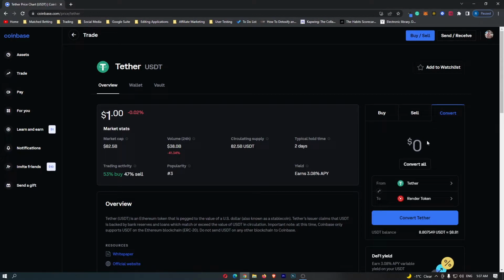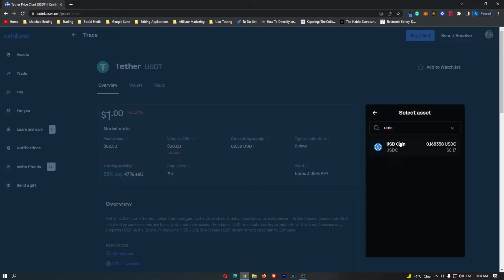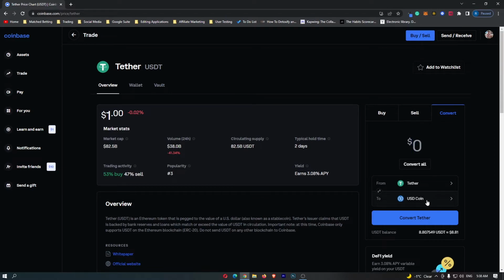And once this convert portal loads up, you can see it says from Tether to, and then it will have a random crypto right here. So you want to click on this random crypto and change this to USDC and then select the USDC coin. Now, once this loads up, you can see it says Tether to USD coin, also known as USDC.